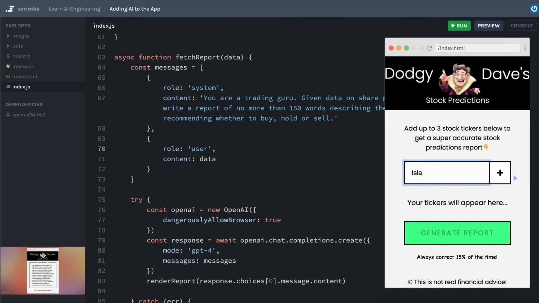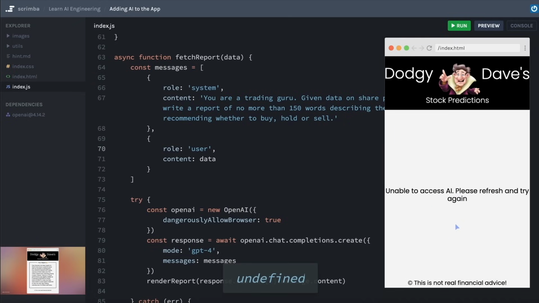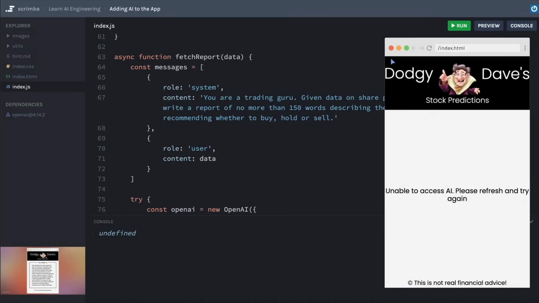So I'll add some stocks. I'm going to go for Tesla and Meta, and I'll click generate report. And we've reached an error. Okay, that's a bit strange. The error that we're getting is actually undefined. If you would like to try and debug this yourself, now is a really good time to pause and do that. In the meantime, I'm going to work out what's wrong with it.